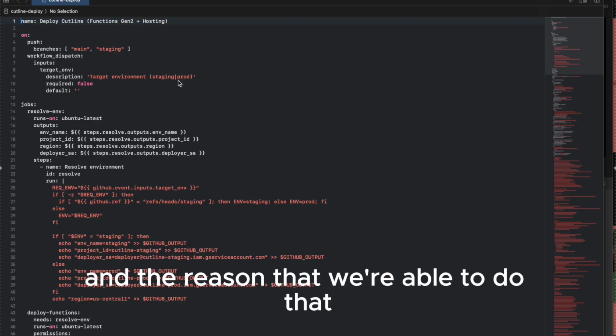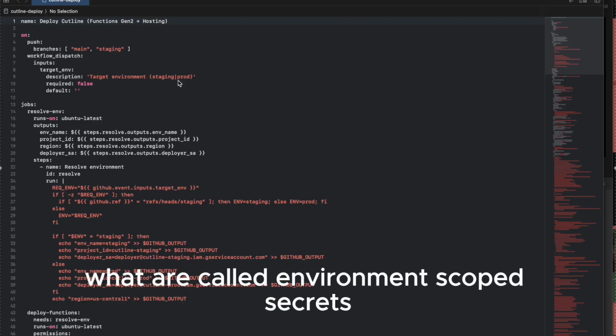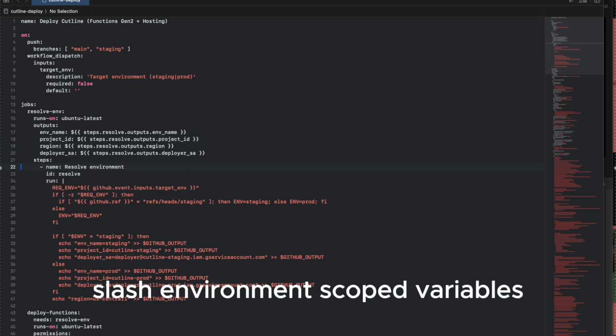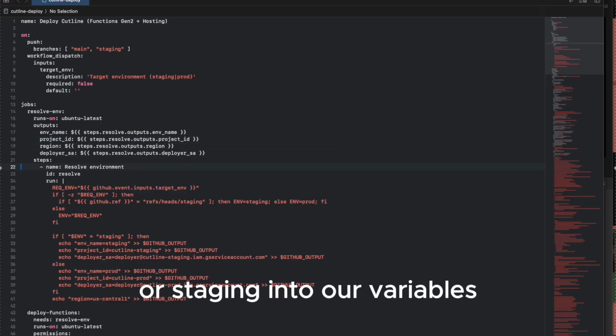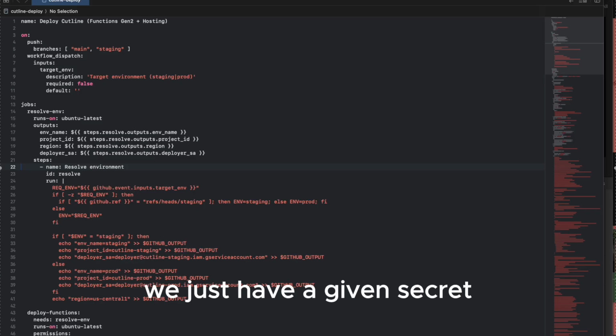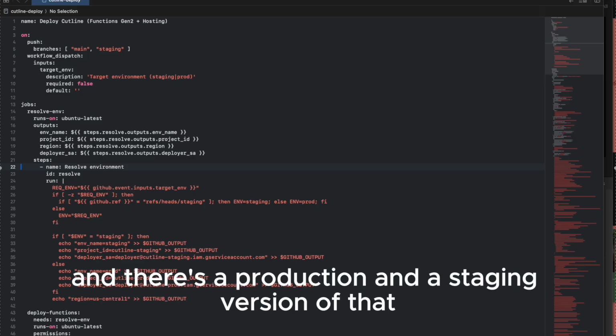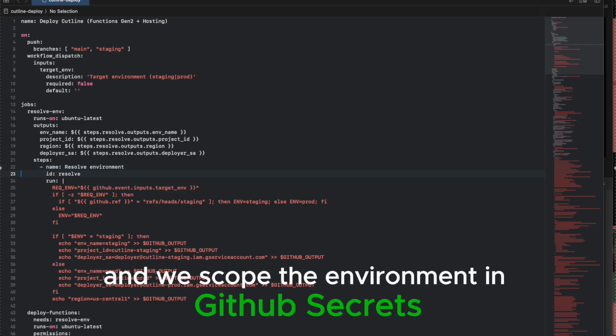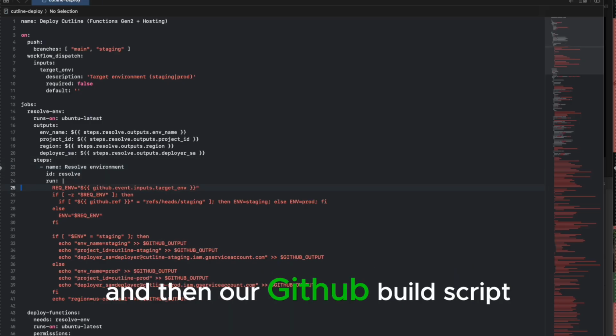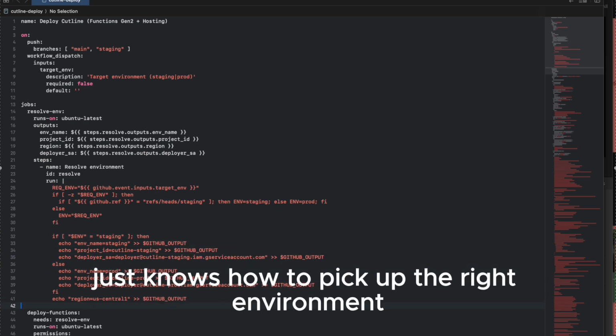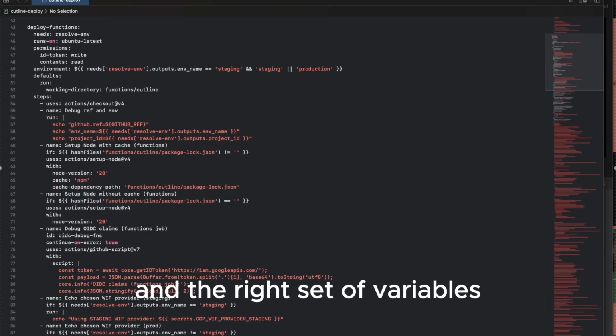And the reason that we're able to do that is that we use what are called environment scoped secrets, or environment scoped variables. So we don't hard code the name, production, or staging into our variables. We just have a given secret. It might be our Firebase API key. And there's a production and a staging version of that. And we scope the environment in GitHub Secrets, and then our GitHub build script just knows how to pick up the right environment and the right set of variables and apply them.